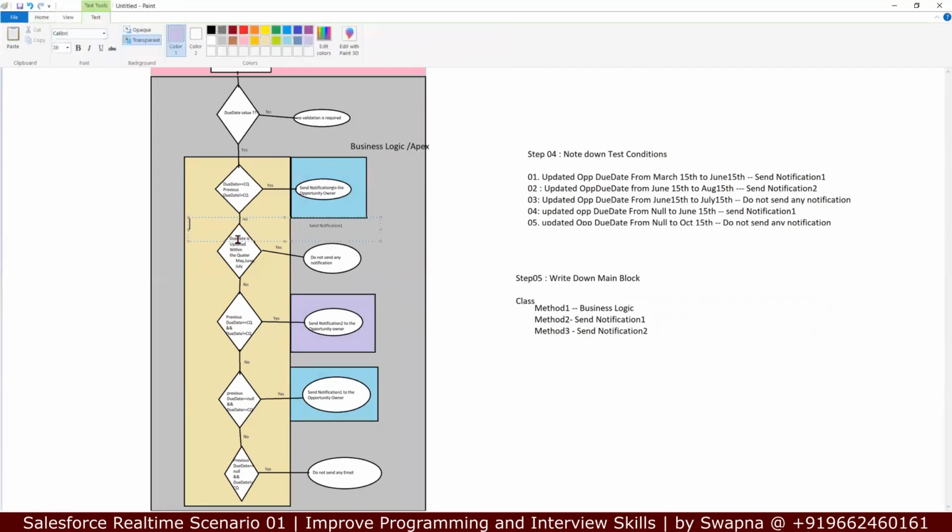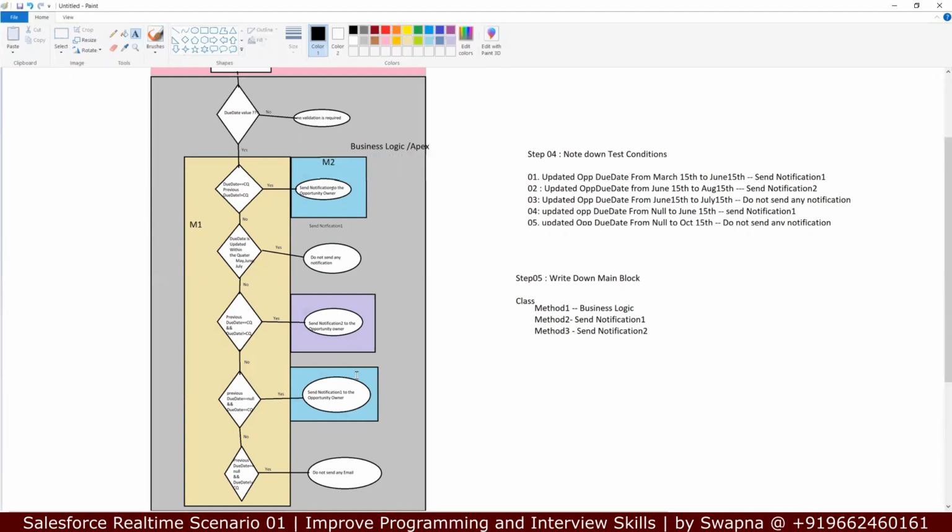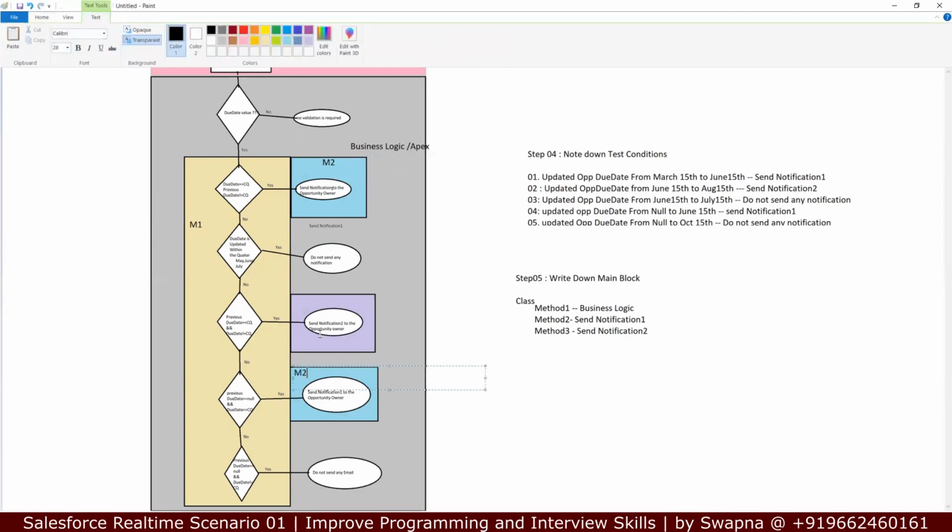This is method 1. This is method 1. And this is method 2. And this is also method 2. And this one, method 3.